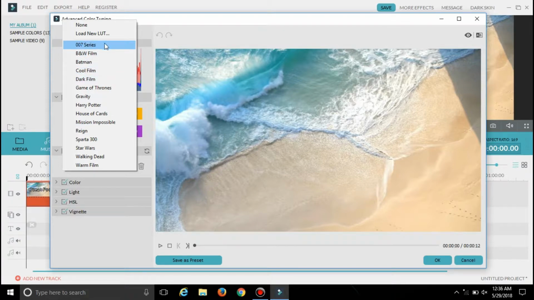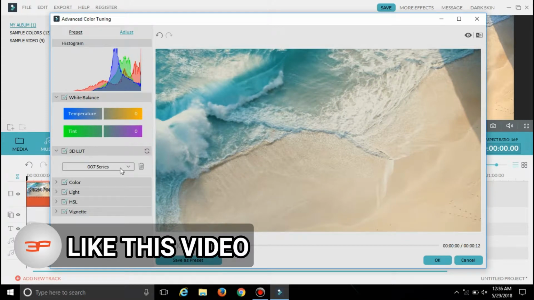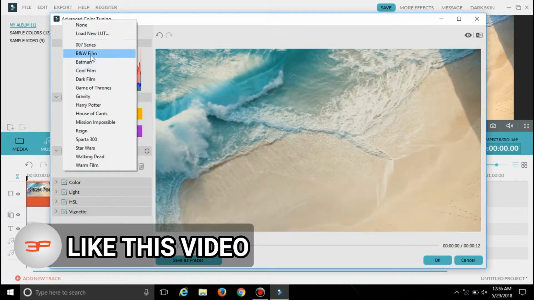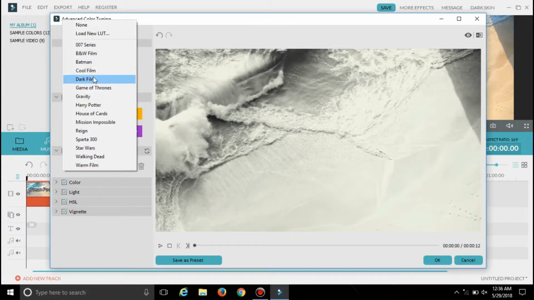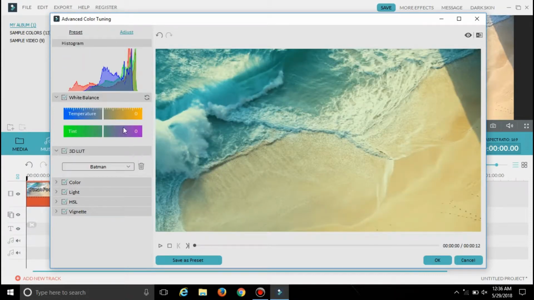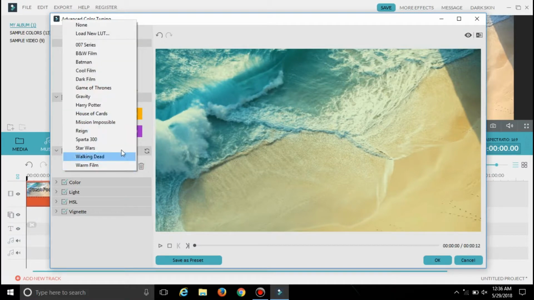So now I will select this. This is not good, and then I will select this. This is black and white. So now I will select this Batman. Wow, this looks great, I like this. So now I will select this. So like this, select one by one and see which suits for your video and then select that.